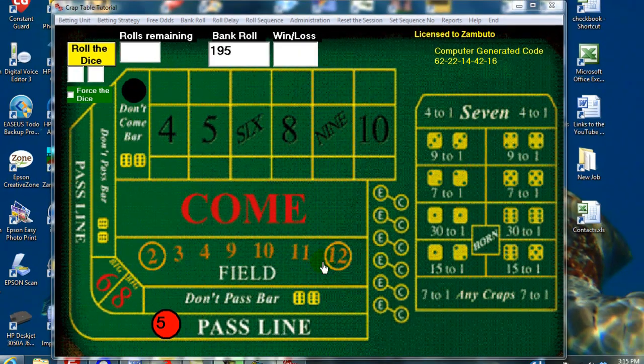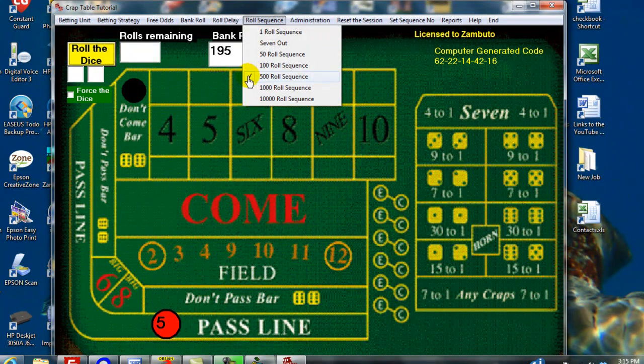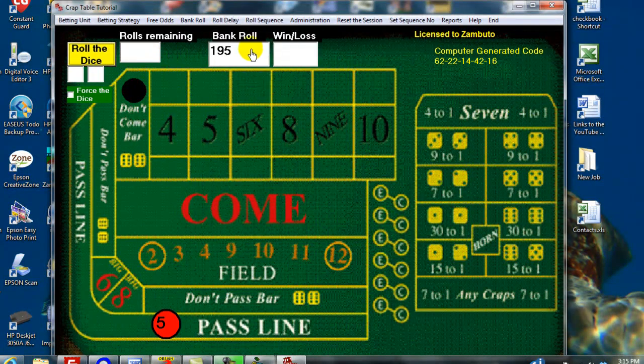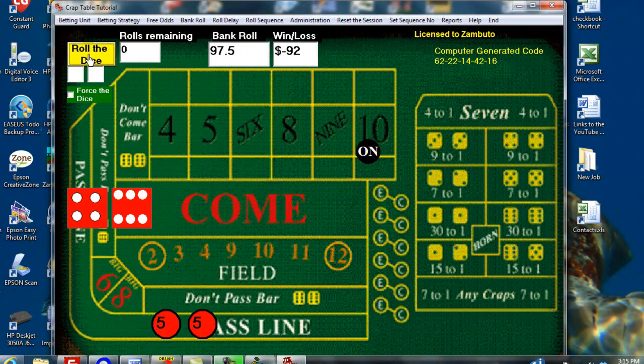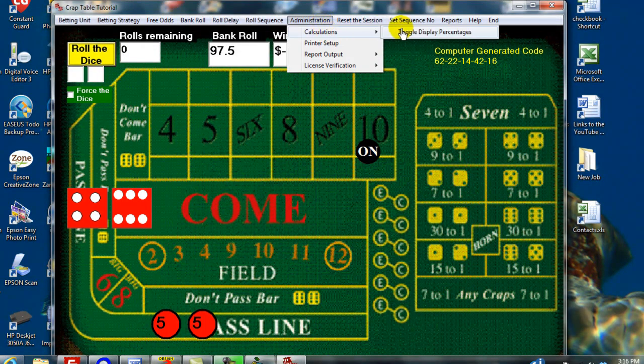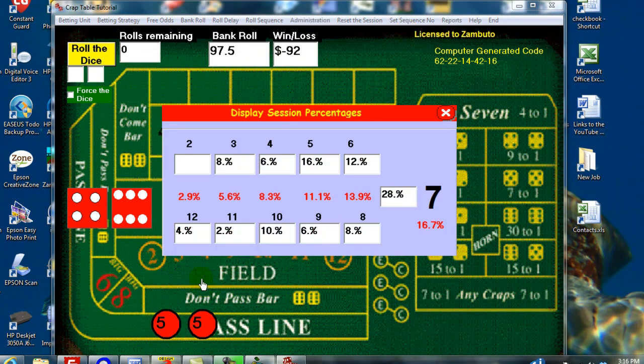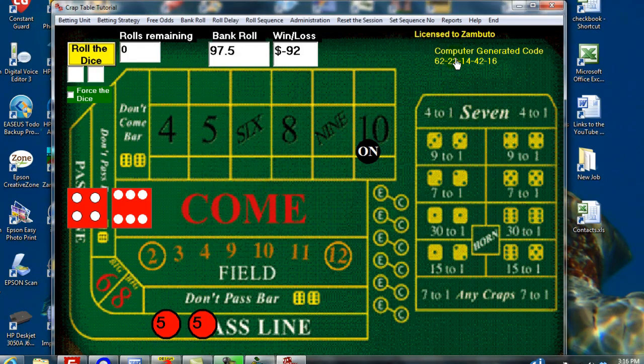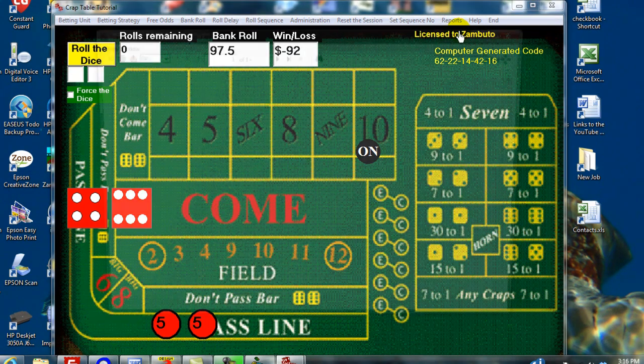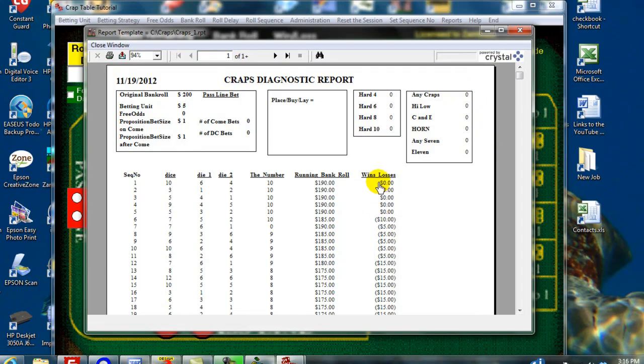Okay, let's take a look at what happens when you start changing the roll sequence. Let's move it to 50. Roll the dice. It wasn't that bad, but notice we've lost half our bankroll in 50 rolls. You can again look at the administrative percentages. Notice they're starting to look more like statistically what happens in the natural order of the numbers. And you can look at the reports also. And you can see how quickly you can start losing money.